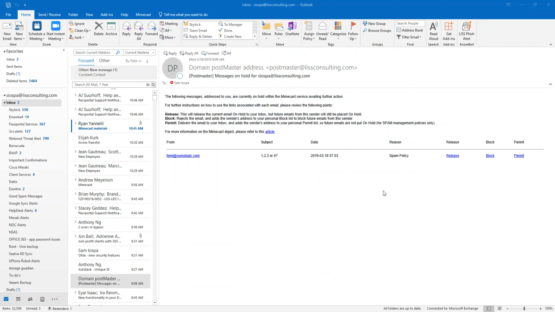Arguably the most helpful feature that Mimecast has is something called a message digest. It will actually send you an email to let you know the type of messages that are held in your queue. Now, if you have a message like this, this is the same message that we've been playing with previously. It's letting me know that there is a message sitting in the queue. My three options are release, block, or permit. And you can do this whether you're on your normal machine or on a mobile device or any other machine, you'll get this message exactly the same way.